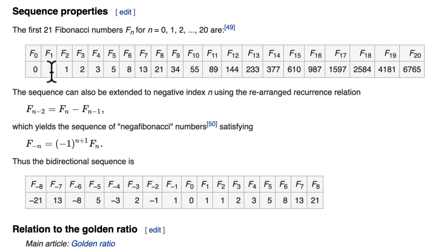We add 0 with 1 to equal the next number. We add 1 with 1 to equal the next number. We add 1 and 2 to get the next number, 2 and 3 to get the next number, 5 and 8 to get the next number, and so on and so forth. As you can see, this grows exponentially. Well, it grows really high, really fast.